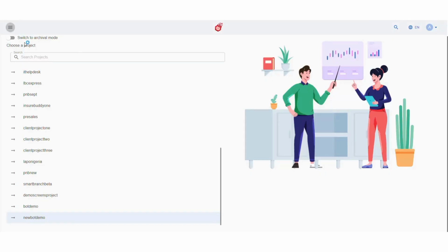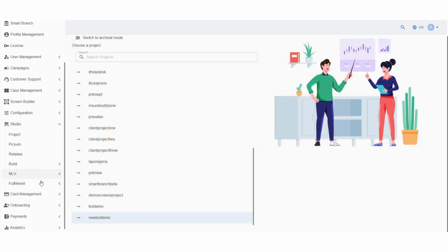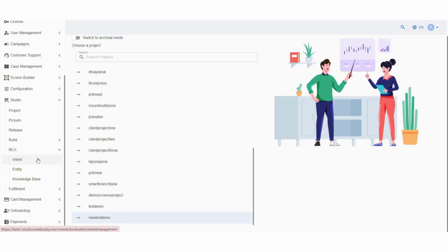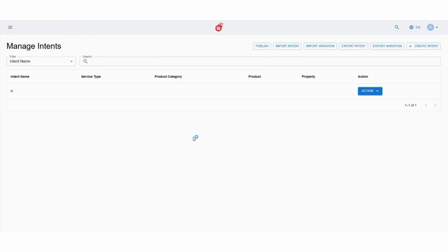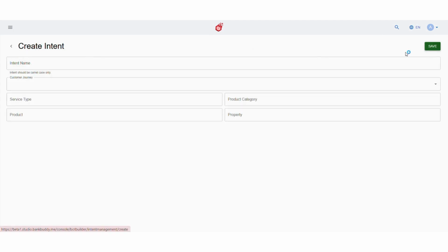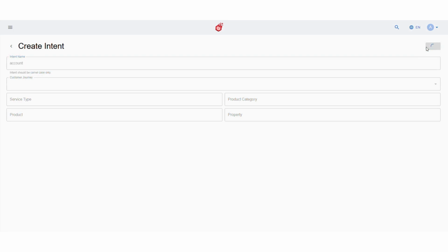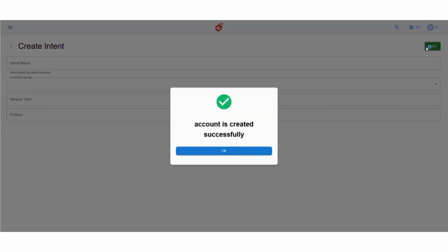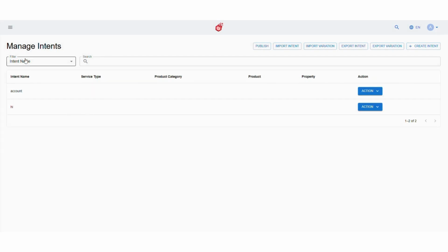First, we start on the dashboard, where you can select the project you want to work on. From the side panel, navigate to Studio, then NLU, and click on Intents. The video then shows how to create an intent named account. In the Bot Builder, an intent is essentially the purpose or action that the customer wants to achieve, such as checking their account balance. To create the intent, we simply name it and define its purpose.